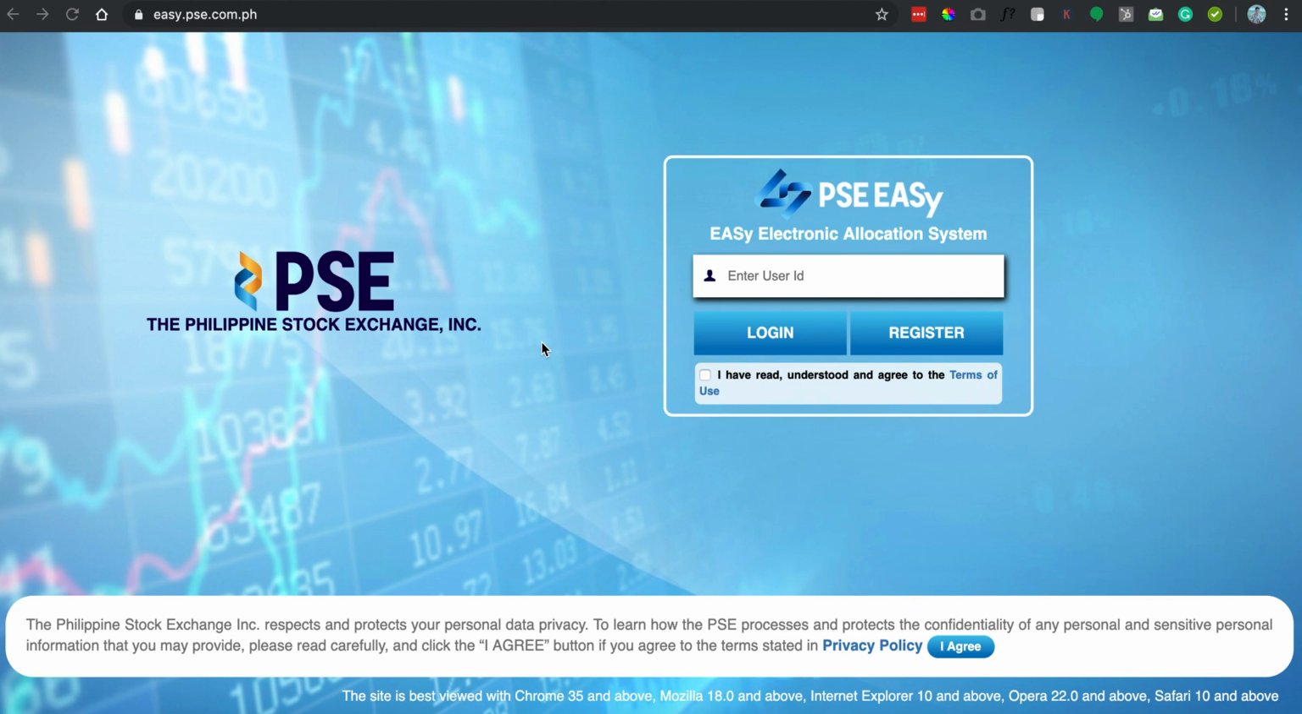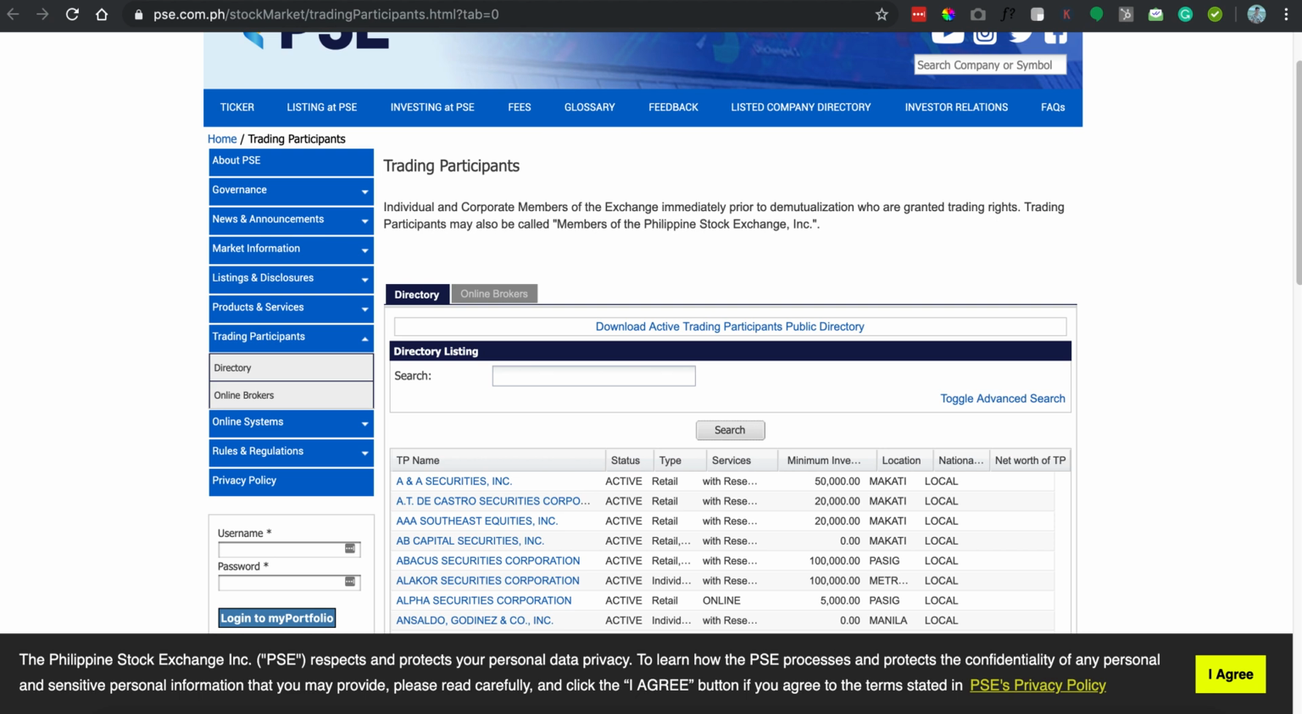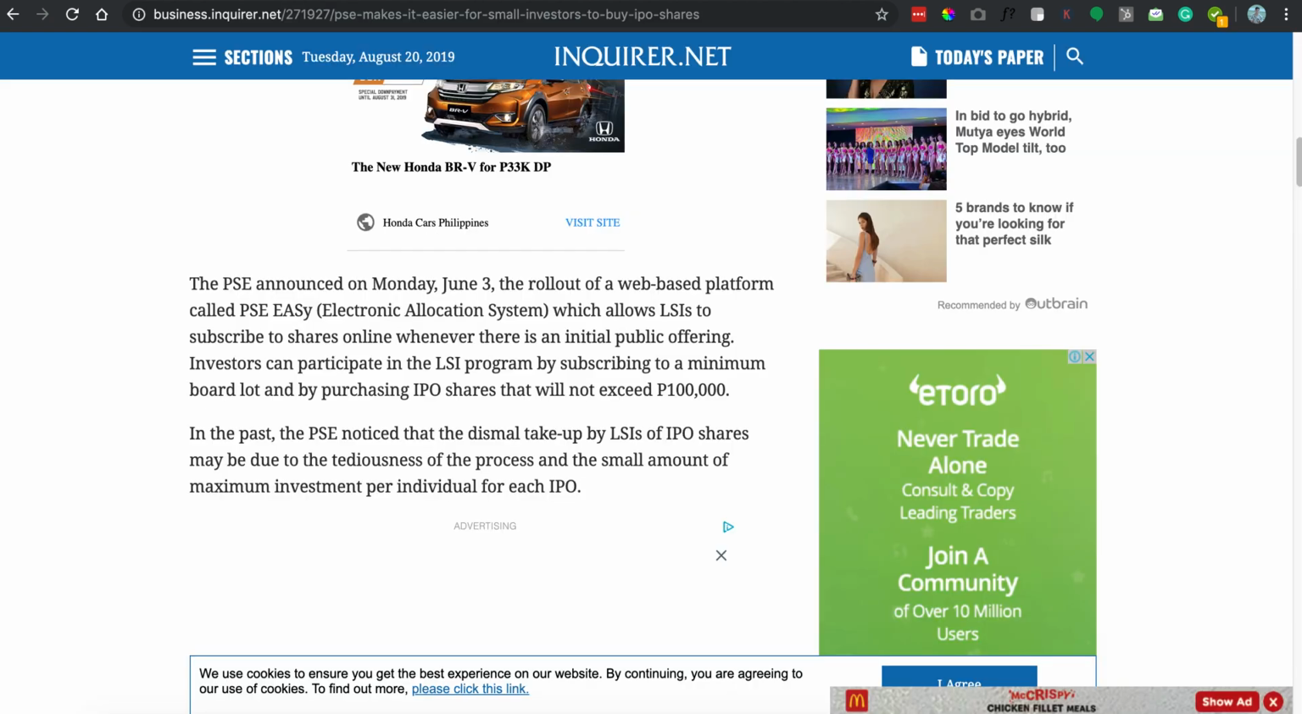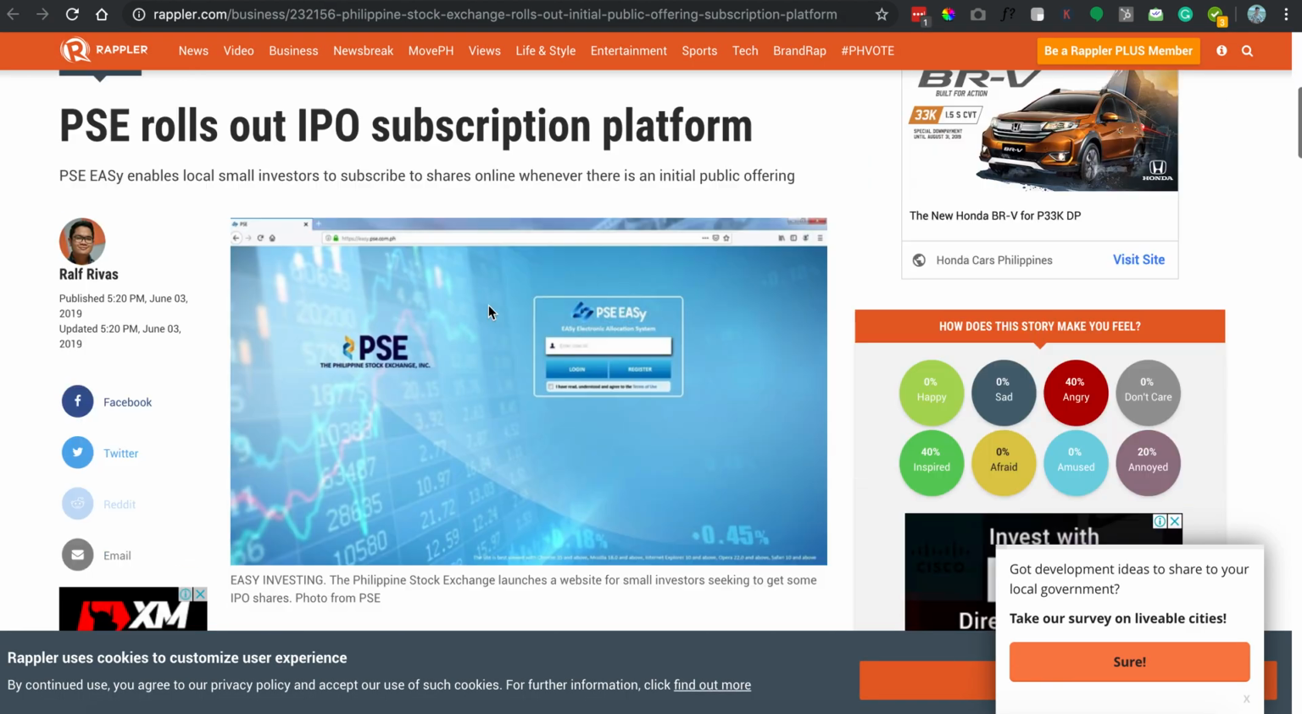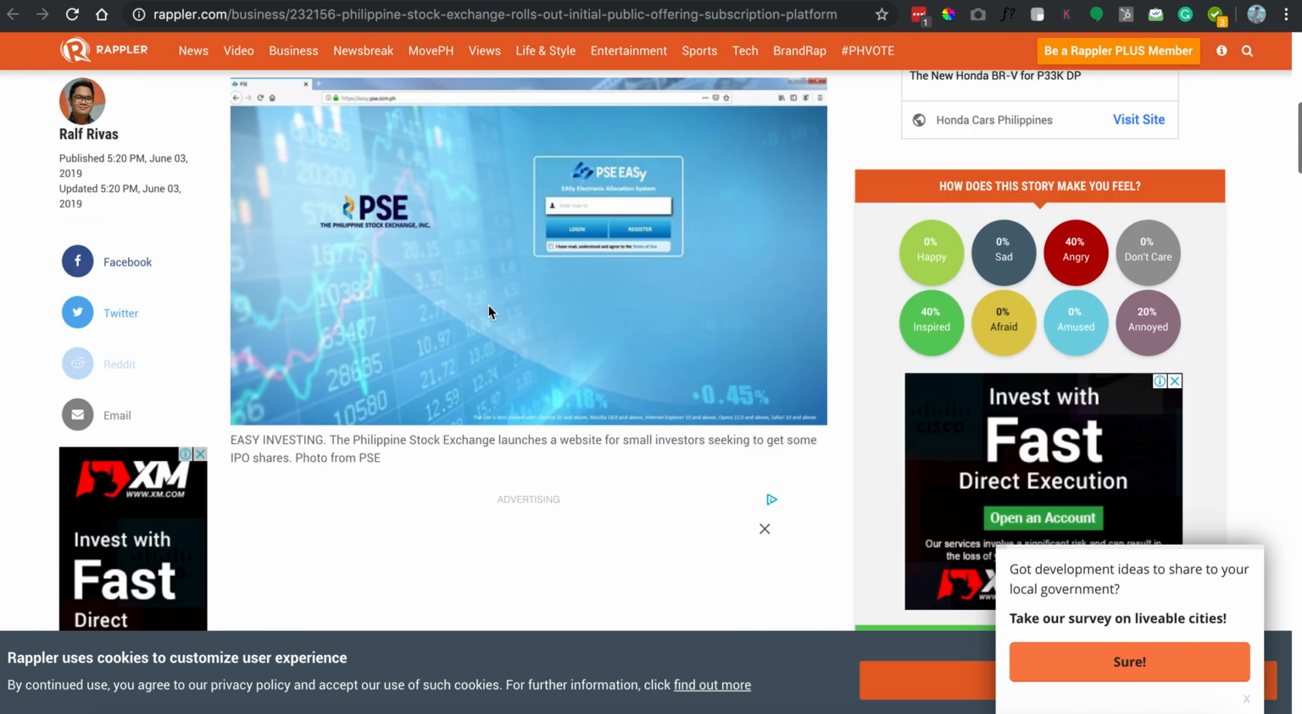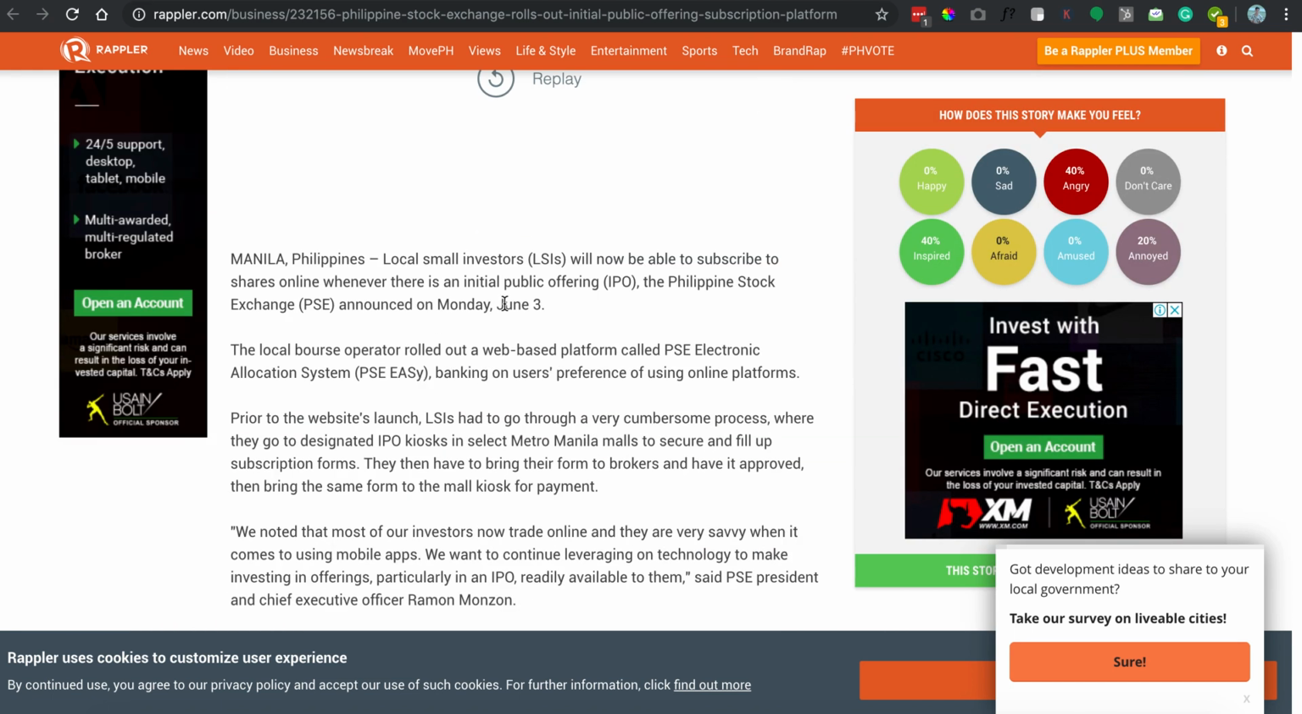Today I'm going to show a tutorial on how to invest directly in IPO stocks using the PSE, or the Philippine Stock Exchange platform. This is a new platform that was just released last August, or I think June 2019, as the news says. For example, Rappler was just launched last June 3, so it's only been around for two months now.